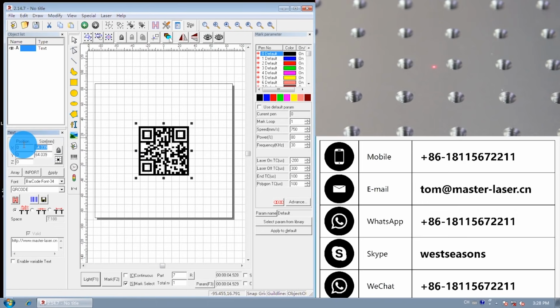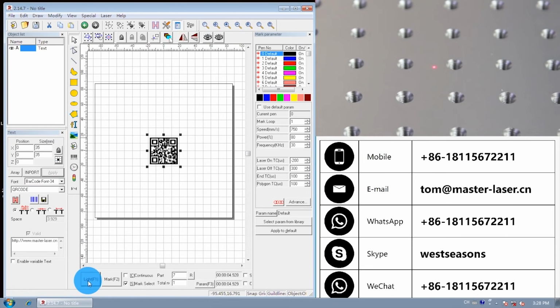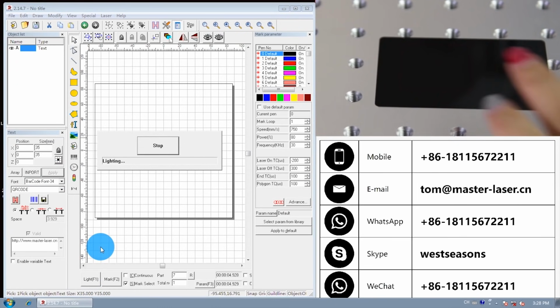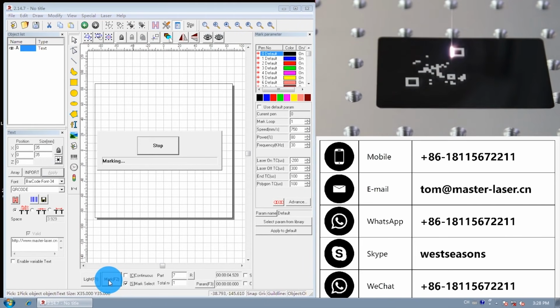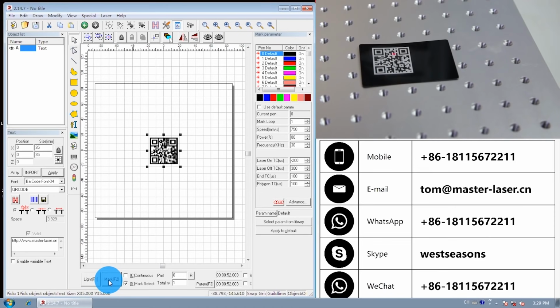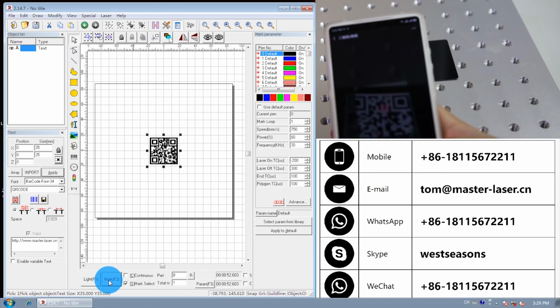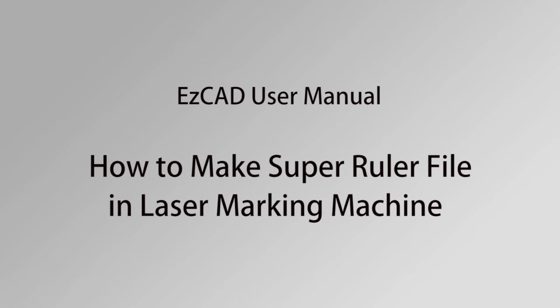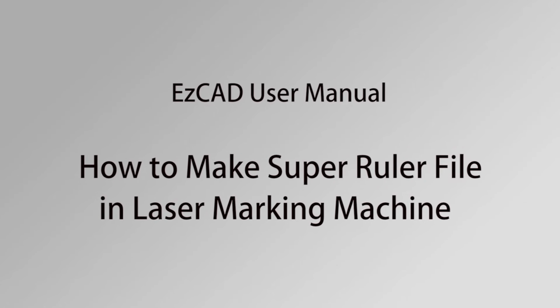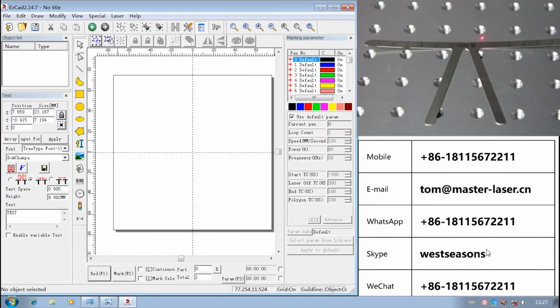Adjust the size. Mark. We use the phone to check the marking result. It will lead to the Master Laser website. Find laser. Choose Super Ruler.